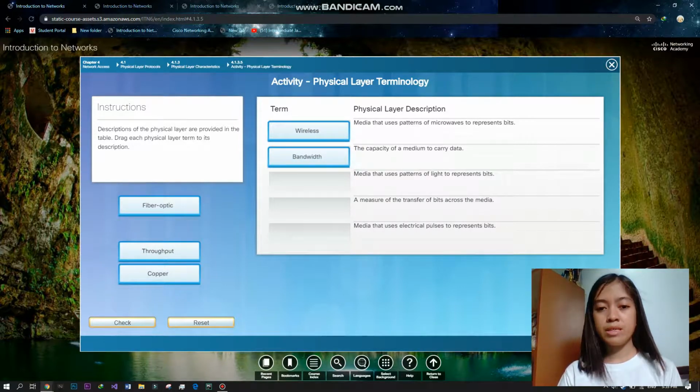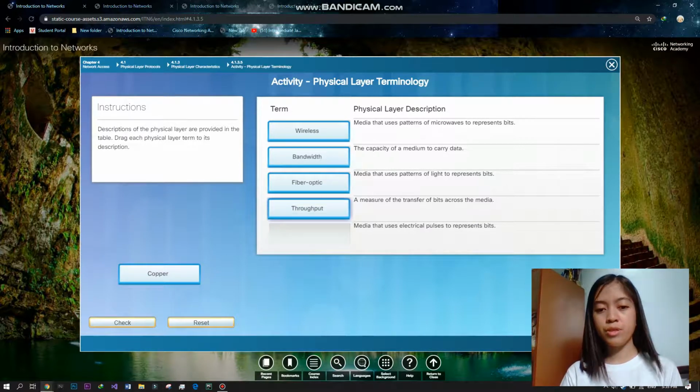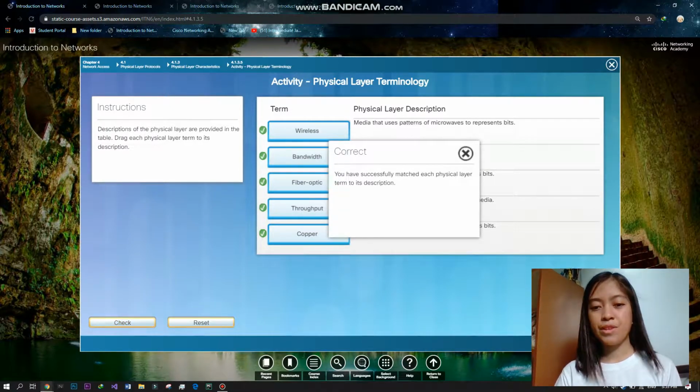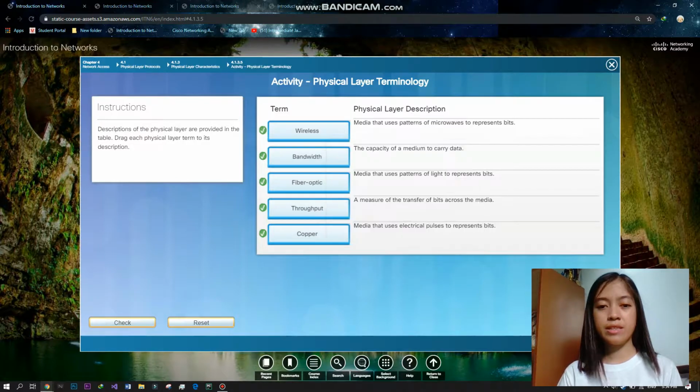Next statement is media that uses patterns of light to represent bits. It is fiber optic. A measure of the transfer of bits across the media is throughput. And last statement is media that uses electrical pulses to represent bits. It is copper. So let's check if it is correct. So all the answers are correct.